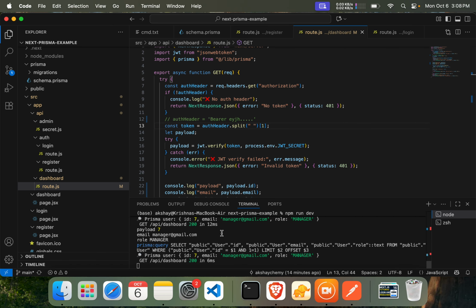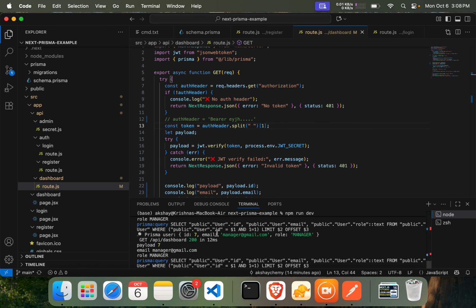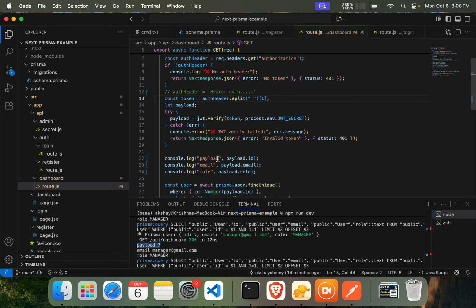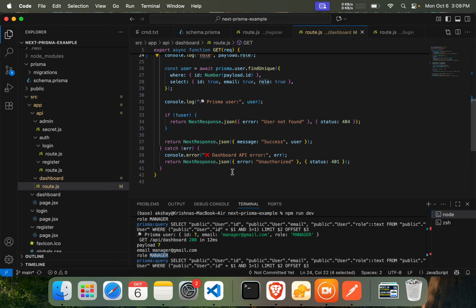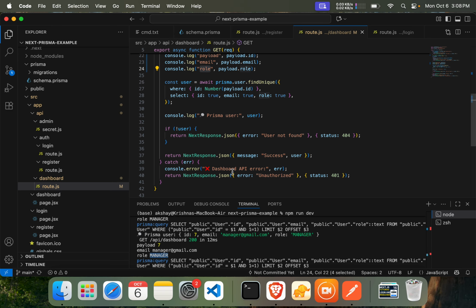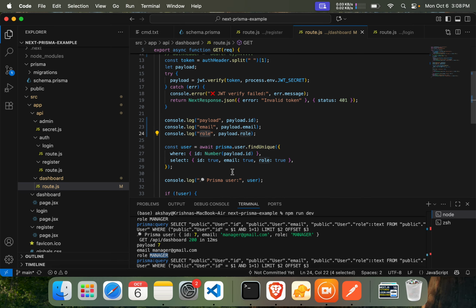And now if you just see over here, okay, if you just see the payload over here, this is the console payload which is giving payload.id. I got a 7 over here. Then my email, which is payload.email, which is this manager's email. And when I say role, I'm saying payload.role and I'm getting this role as manager. Okay, so this is how we can fetch this data. And yeah, so this is what it is doing.